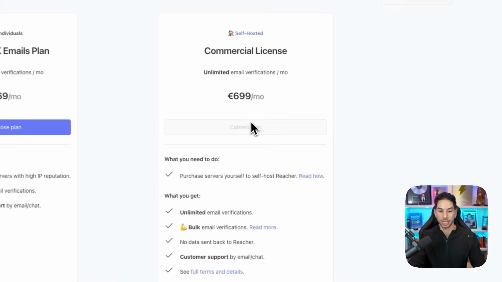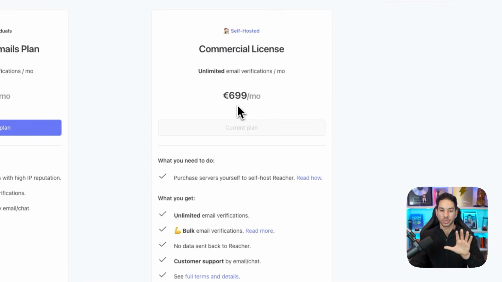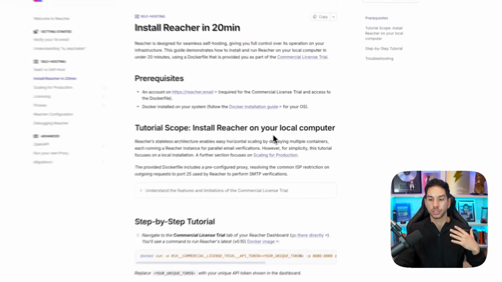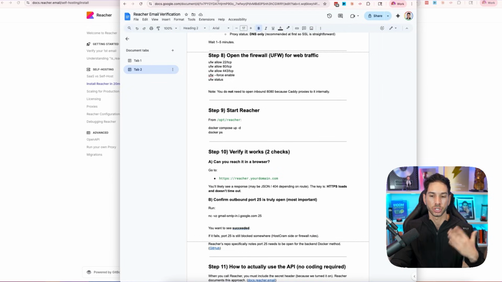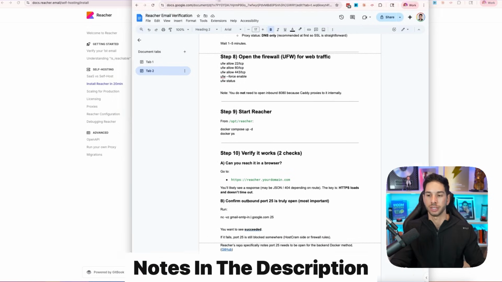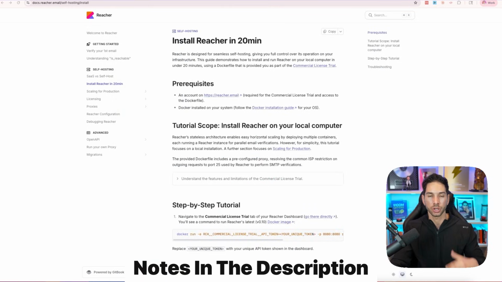As you can see, I'm already on this plan. Now, you don't need this. You can self-host Reacher just like this, read how. And it's through Docker, kind of the same way that you install N8N. And I'm going to give you an entire setup guide that I've prepared for you that you can just have. All you have to do is go down in the notes below this video, and you can go ahead and download that setup guide step by step.